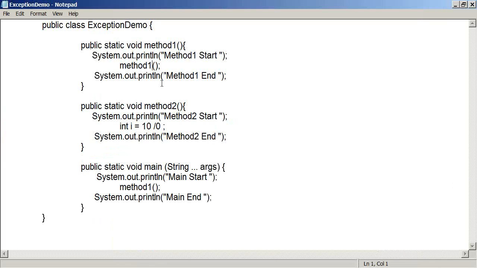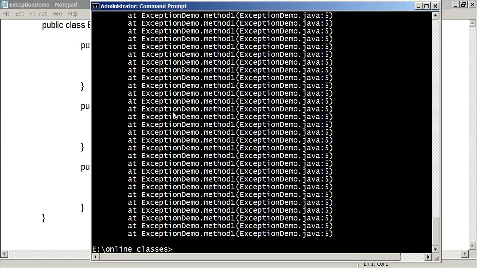Oh, sorry, it is recursion. Method 1 is itself calling, and again it is an exception. Very interesting. It is a recursion and it is again an exception.